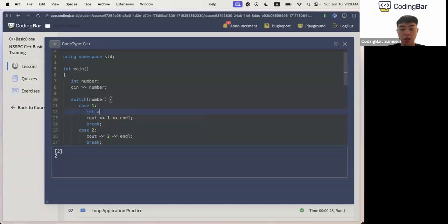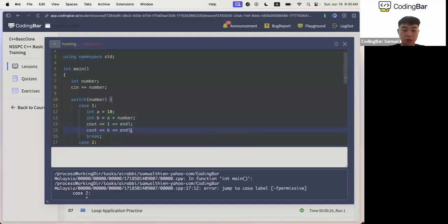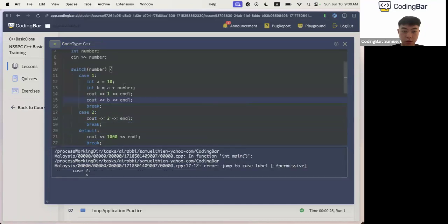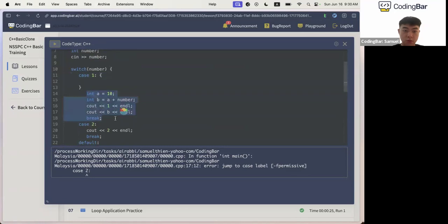You can do something like A equal 10, and A integer, B equal A plus number, and then you want to print out this B. So let's run this. Sorry. Where's the question? Where's the problem? This.